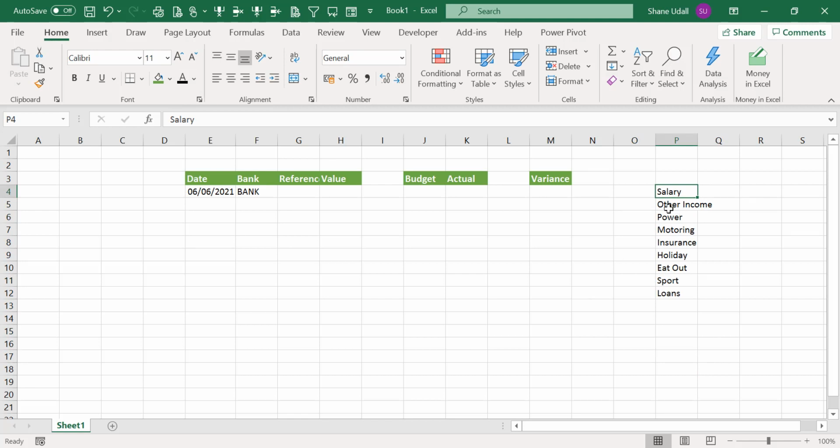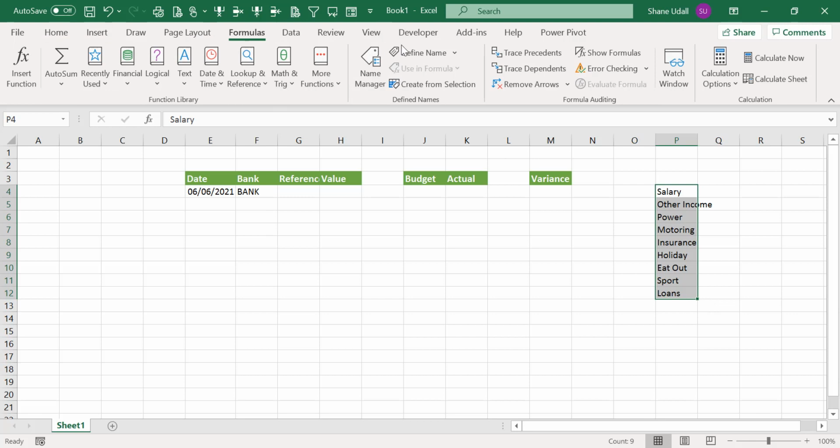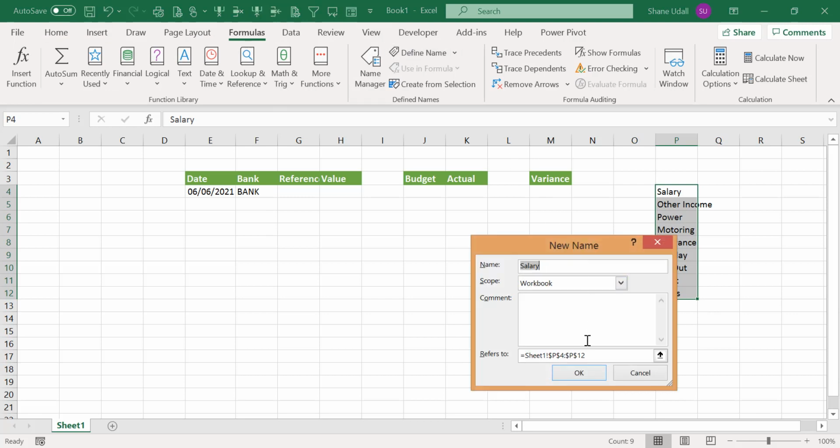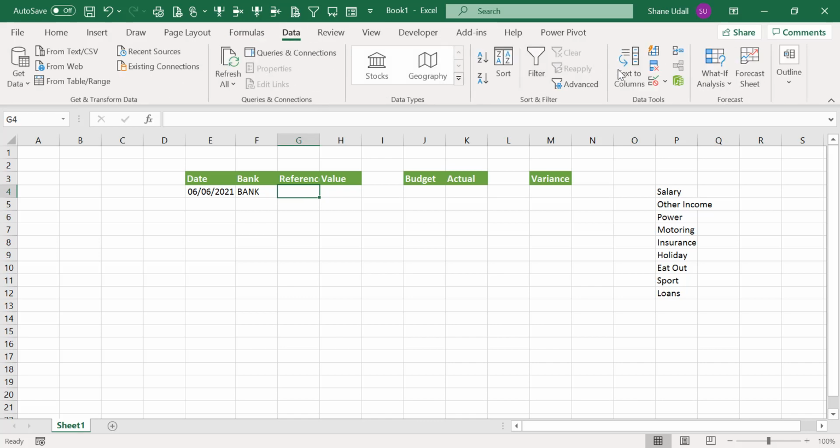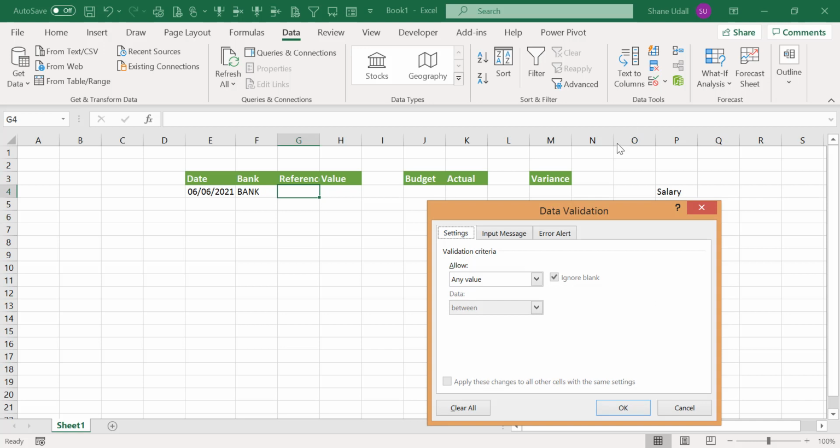Let's give these a name. Highlight the range P4 through to P12 and from the formulas ribbon choose the define name tool. Enter the name reference and click OK. Navigate back to cell G4 and from the data ribbon pick the data validation tool. Select list from the allow field and in the source field enter equals reference and click OK.